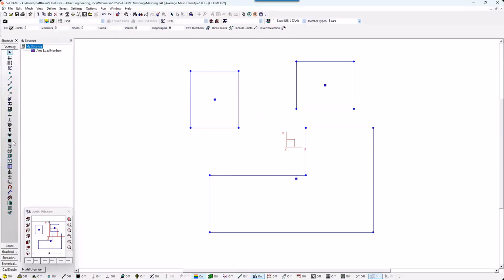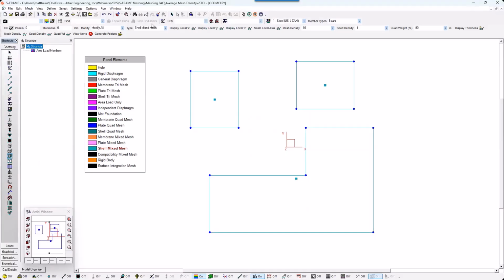And this one is, let's just say, for example, that we're looking at these panels and we want a consistent element size.